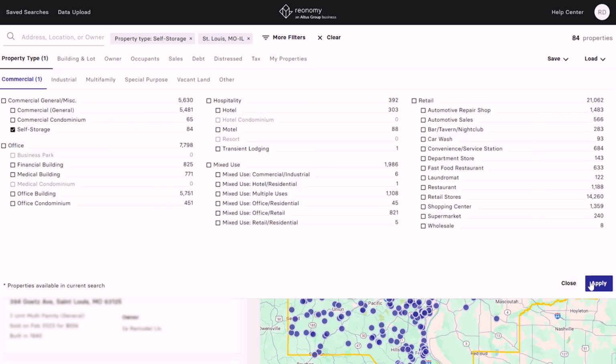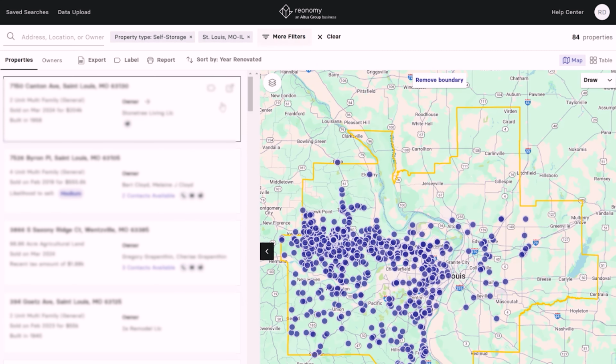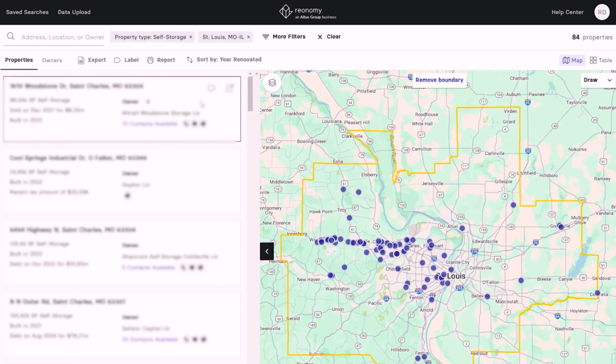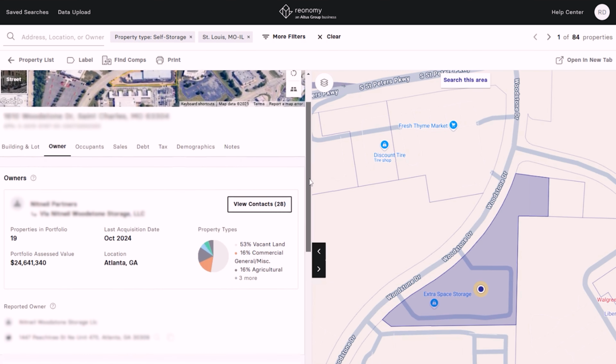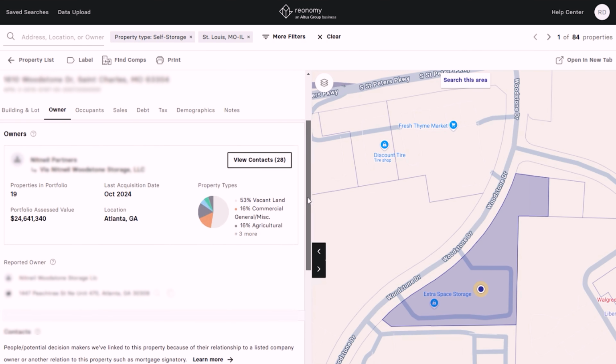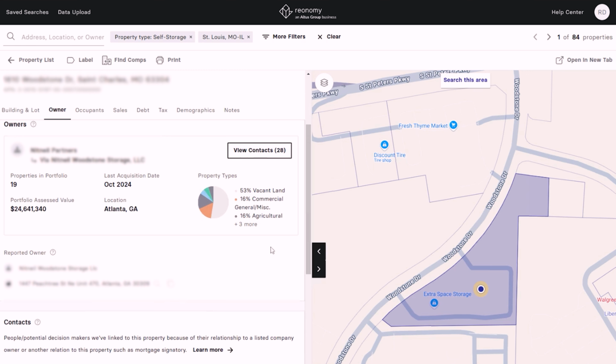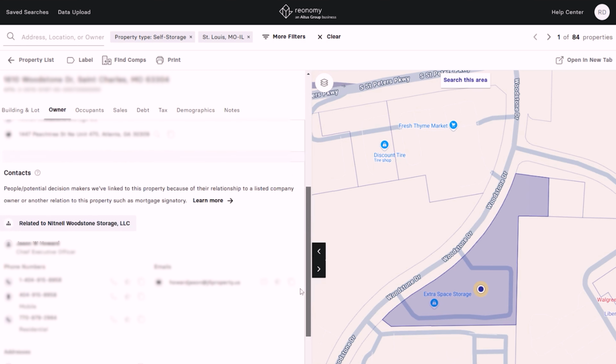So if we look at these 84, I'm just going to click apply. I could add in other filters if I want, but I want to show you guys the data here. We are going to have to blur addresses and contact information, same thing we have to do with all of our PropStream and Deal Machine videos, so we don't get tagged for doxing or anything. But you can see on here, they have information on the owner of the portfolio, how many they own, when they last bought, mailing information, as well as contact information.